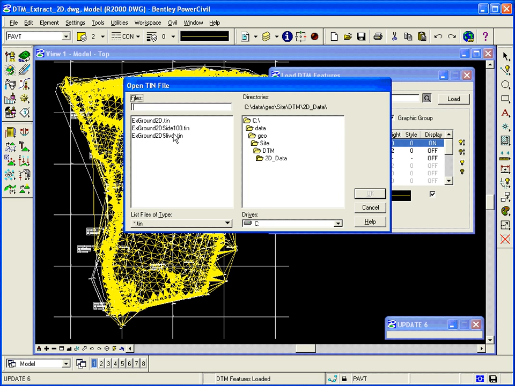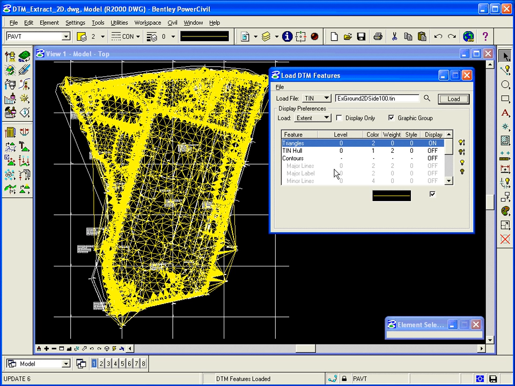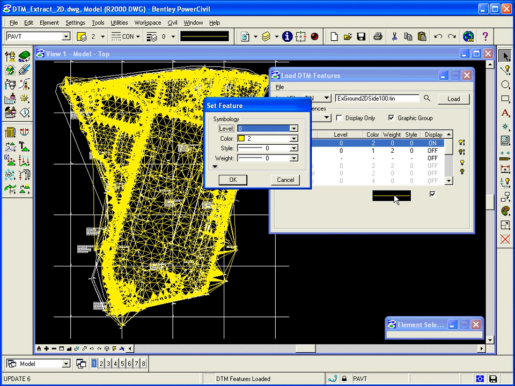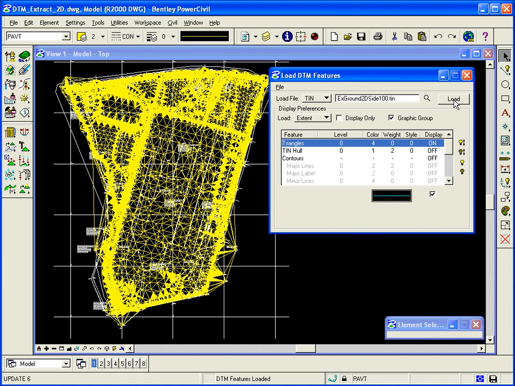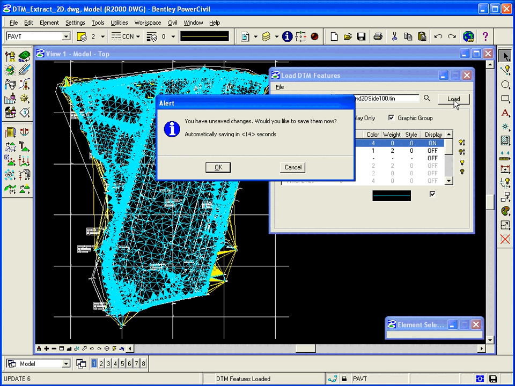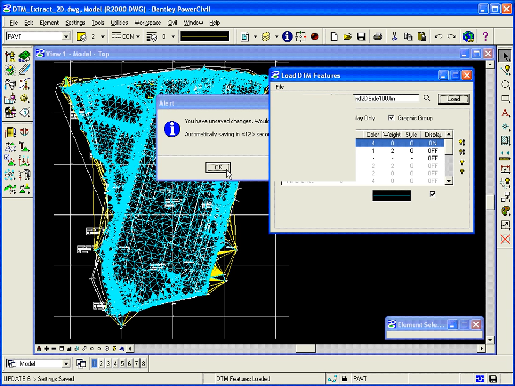Next, I'm going to go ahead and grab my side 100.10, and I'll modify the color of the triangles. This time I'll make them blue. Click OK, hit load, and you'll see those draw on top. And there's a difference here of the difference between setting the side to 100 and sliver.